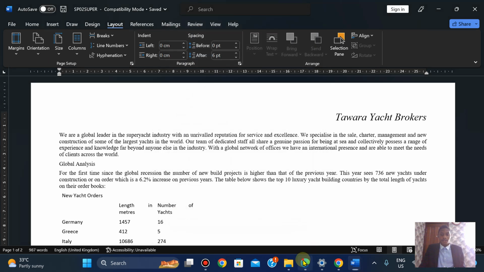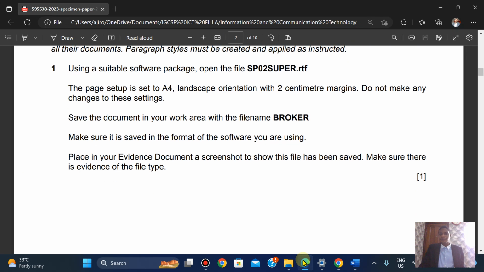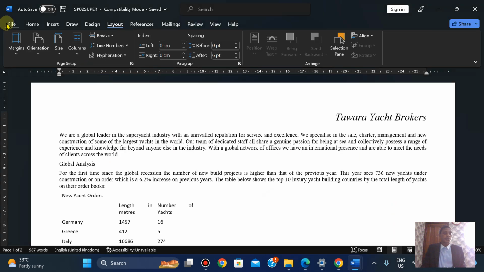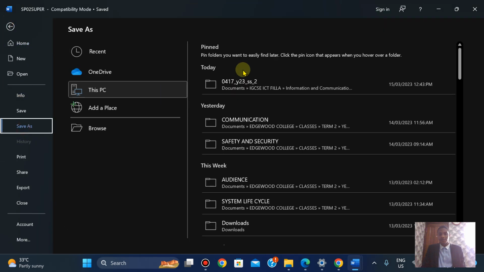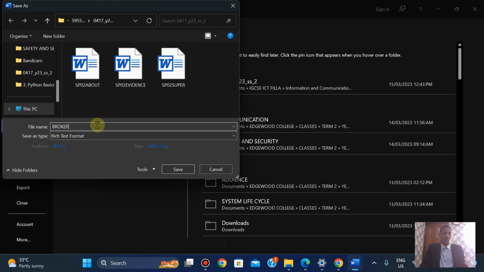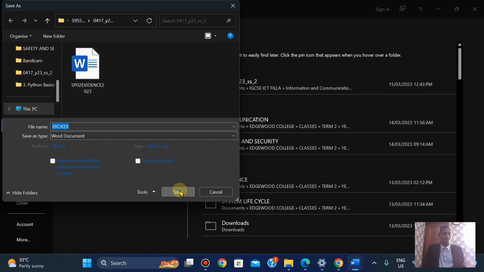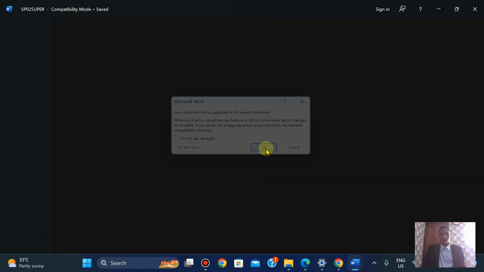Okay, now let's go ahead. Save this document in your work area with the file name broker. I'm just going to copy this. Obviously, in the exam, you're going to have to type it. So let's do this. I'm going to click on File, click on Save As, and I'm going to save this as broker, as a Word document.